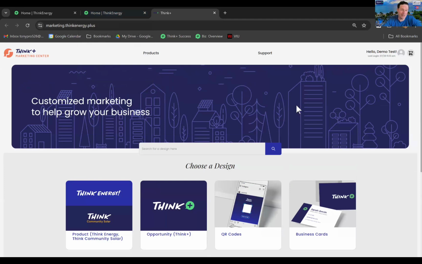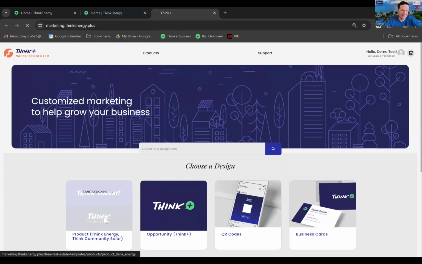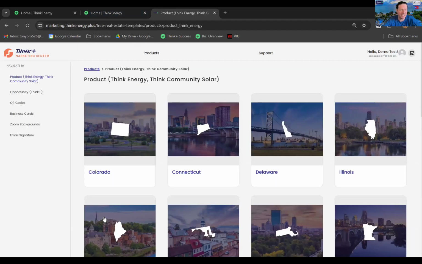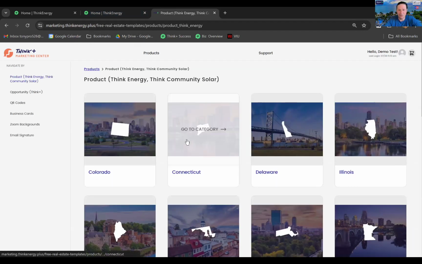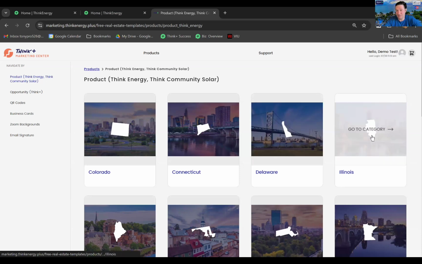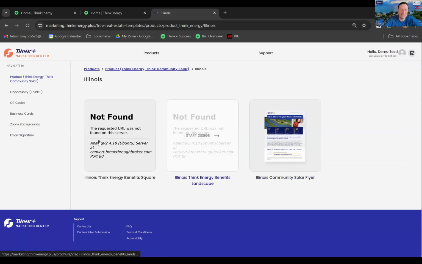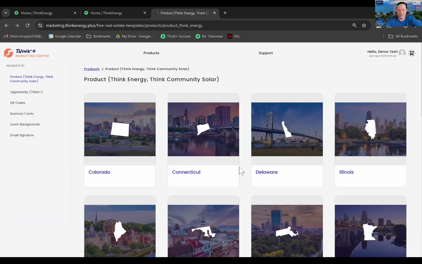As far as going into the marketing center, when you click on the product side of things and you want to see, well, what flyers do we have available? Great. You can go into any state you'd like to see. I know, let's go into Illinois right here. Here you go. Here's Illinois. And here's the Illinois Community Solar Flyer. And we're working on getting the Think Energy. These are things that are being worked on right now. So they're actually updating those flyers right there. If you go back, you can hit the back button. It'll take you right back to your screen that you were just on. And you can look at other flyers that you have available there as well.